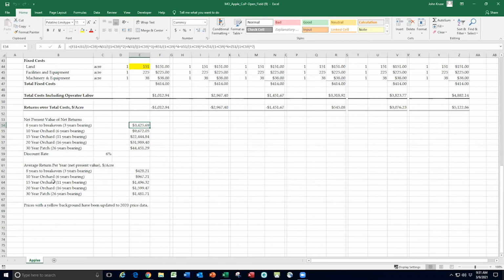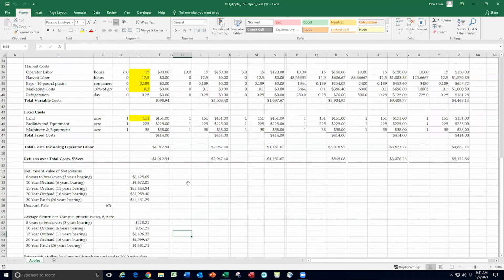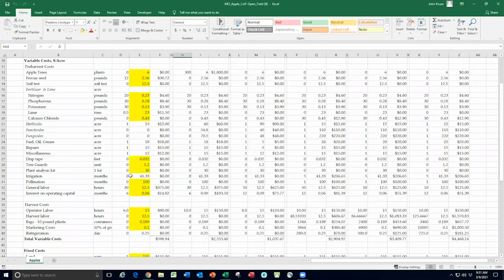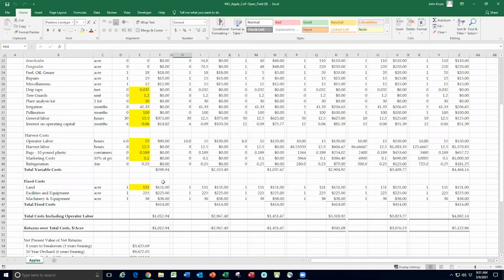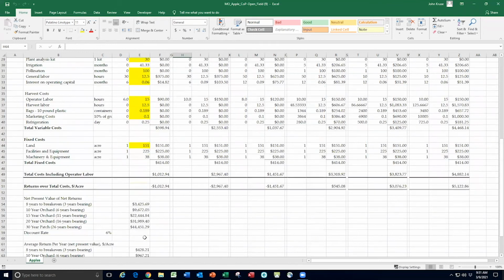Below this is a measure of the average return per year. So for a 20-year orchard with 16 of those years where the apple trees are actually bearing, you're going to earn an average over that 20-year period of about $1,600 per acre. That gives you a measure of how much you're making per acre based on these costs. And of course, if you change any of these numbers, as I suggest you should, to make it custom to your farm, it's going to update these calculations down here.